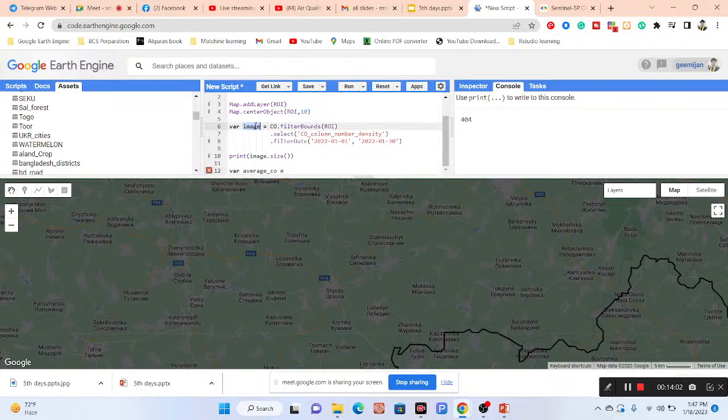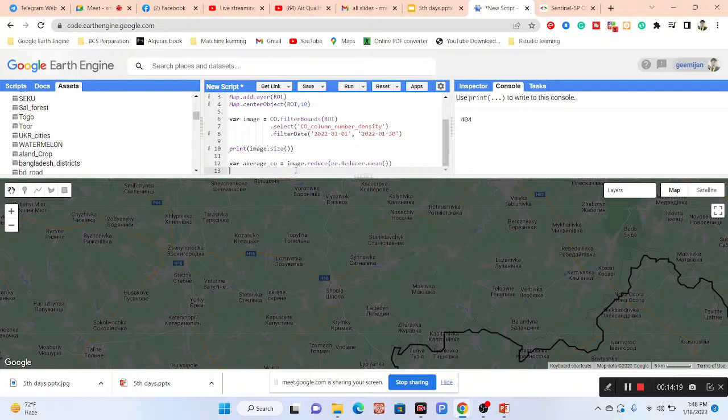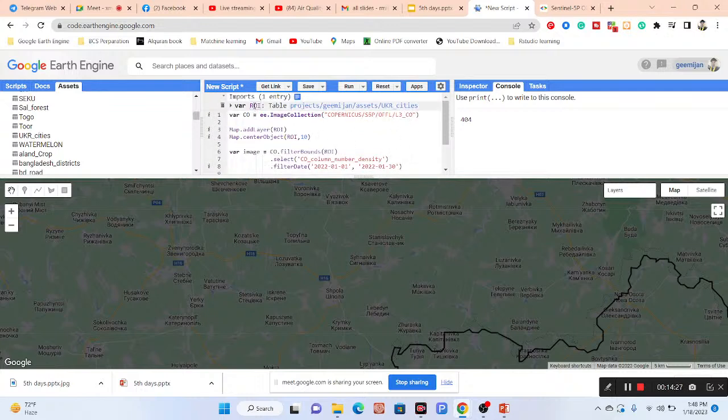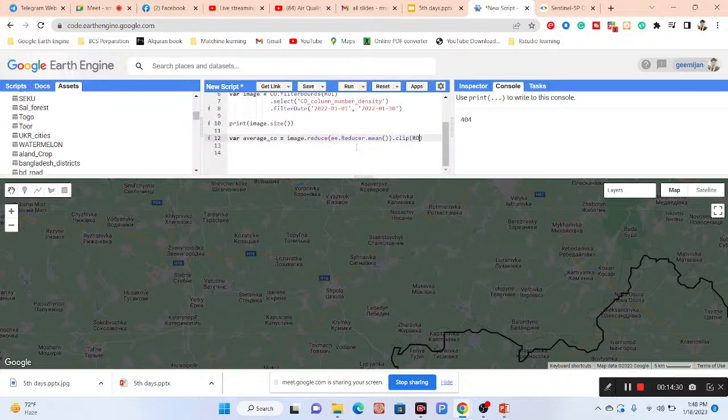I simply call this image. This image I need to reduce. I simply use the reduce function and use here the Earth Engine reducer dot min. Okay, this function I can use, and then I can simply use here the clip function. I simply use the clip with my shapefile. My shapefile is that ROI. Okay, I simply use here the ROI, and then I simply display the result.